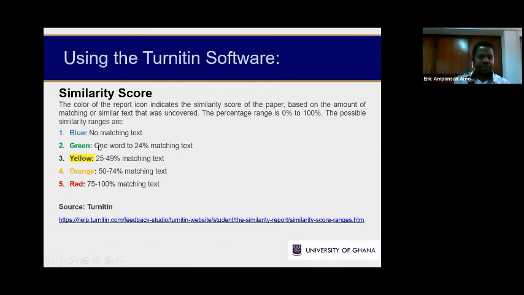When you see green, so this is Turnitin's own color code. That's 24. But the University of Ghana's is 20. So when you see green, it's 20 and below. When you see yellow, that's 21 and above, meaning that you are outside the university's range. These ones, as you see on the screen, are Turnitin's own color codes. The university's own is 20, so please take note. Orange, red, so from yellow going up means you are off the range, so you need to rework the work.